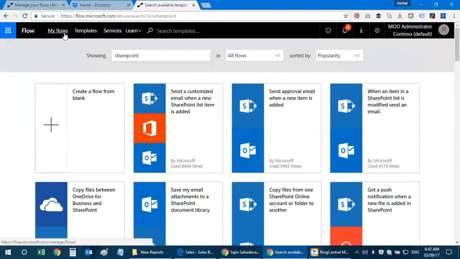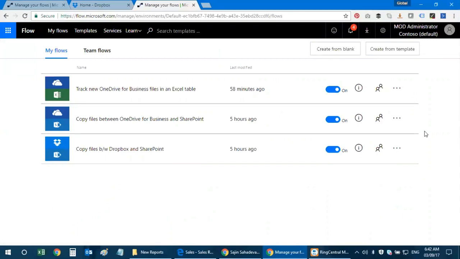There's more and more, but I don't want to kill a lot of time, so I'm just going to go ahead and click on My flows. I've created a few of them for demonstration purposes. These are the three flows that I've created. The first one is tracking new OneDrive for Business files in an Excel table, which means, let's say I upload a file in my OneDrive for Business. The next thing that happens is the file name appears in the Excel. I'll be showing it very shortly.